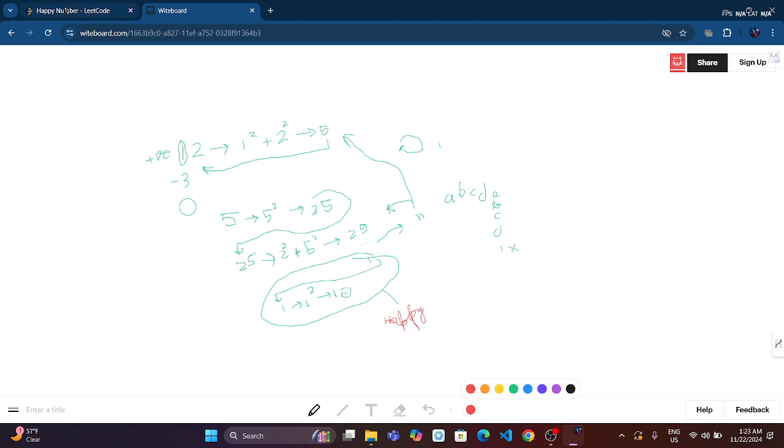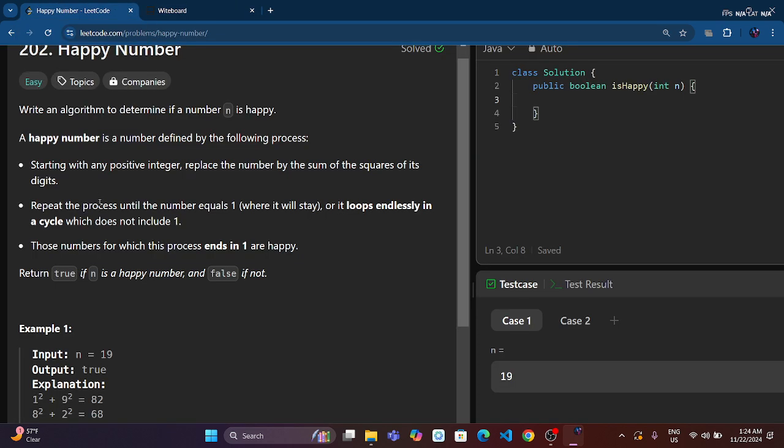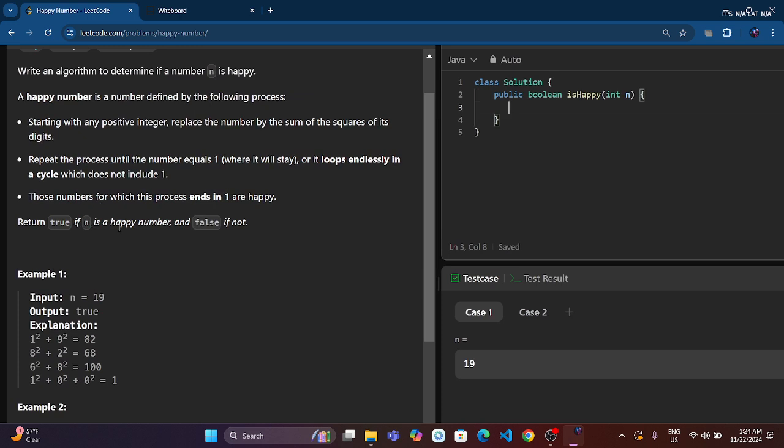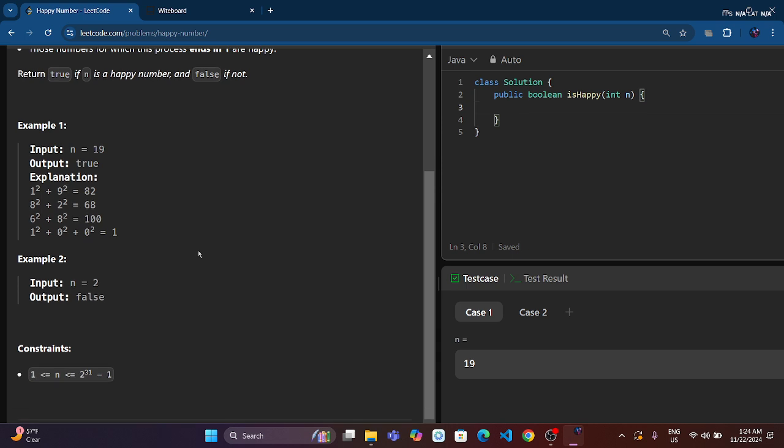Okay, so now we are moving to the question. Now, return true if n is a happy number, and false if not. We have to return a Boolean type, true or false. Now, we also have two examples here to understand the question more clearly. The example says input n is equal to 19, means the user is giving us 19. Now, the output is true. How? That's where the explanation comes into place.